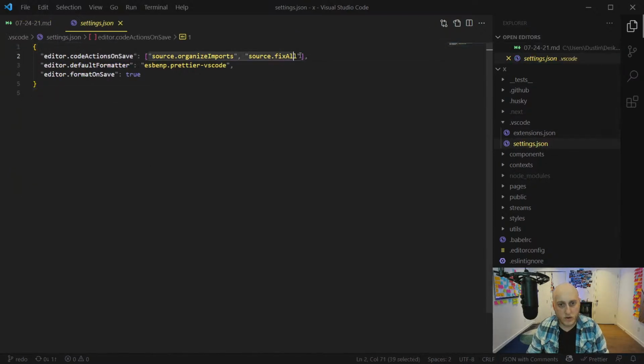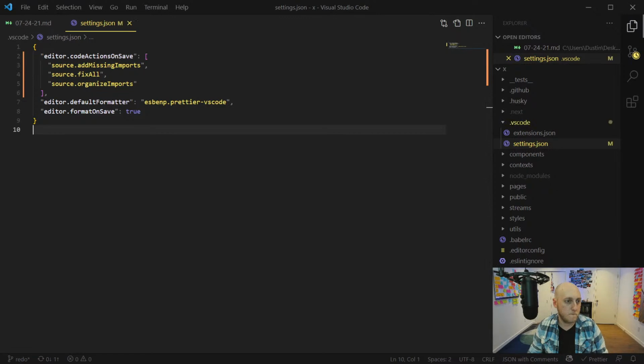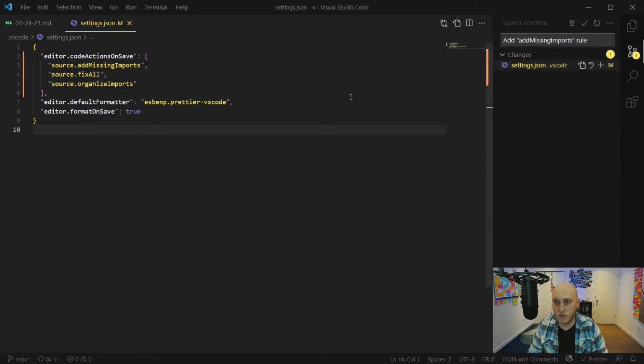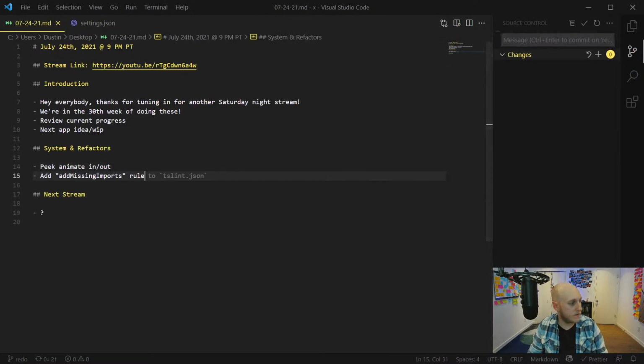So yeah, we had organize and fix all. Now we have fix all, organize, and the add missing. It's better. Better but minor, which you could say about a huge amount of the commits I do in general.